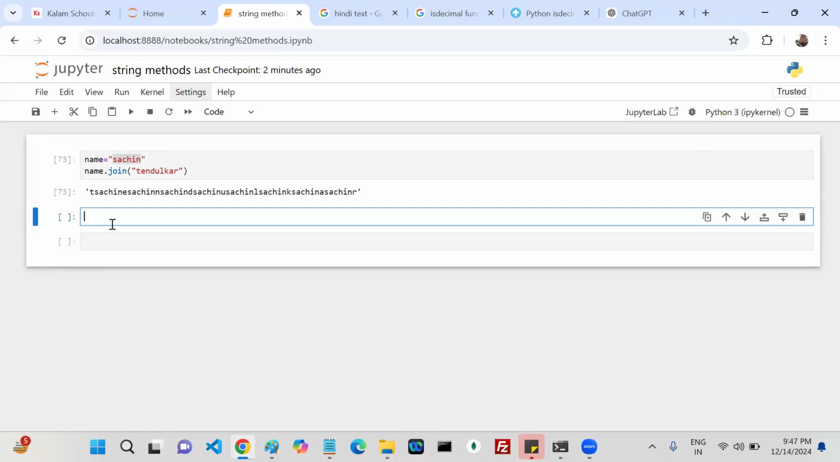I have three players. For each and every player, I want to add underscore India. How many players do you have? Three players. An iterable object only you can take. Players: the first one is Sachin, the next one is Dhoni, the next one is Kohli.